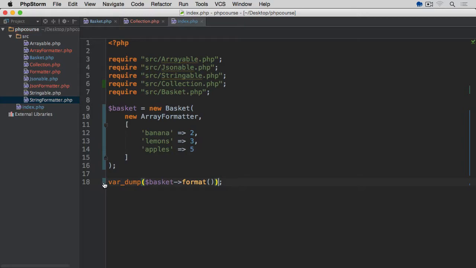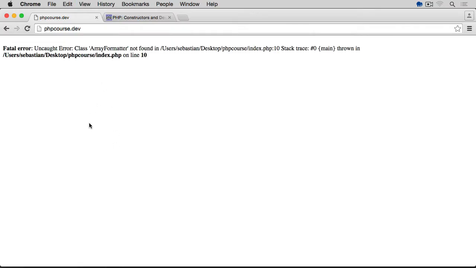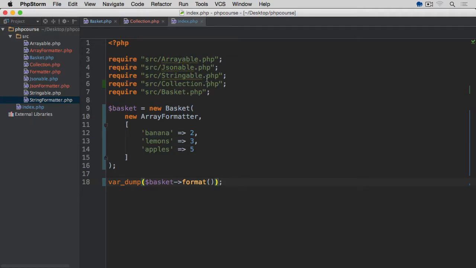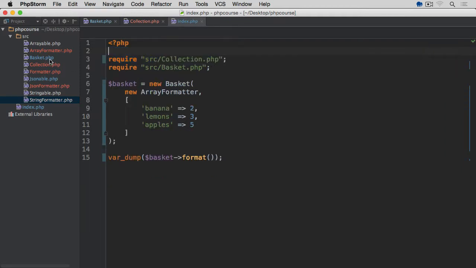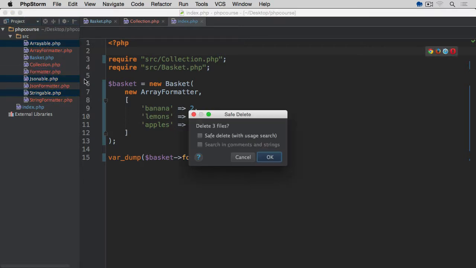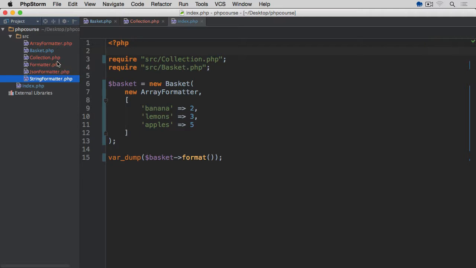Save it now, preview everything in a browser, refresh the page, and we get uncaught exception array formatter. This is because we obviously didn't include it. We can remove all these arrayable, JSONable, stringable, and collection, and let's also remove them from here. So from arrayable, stringable, and JSONable. Let's remove these things, and now what we can do is add this.